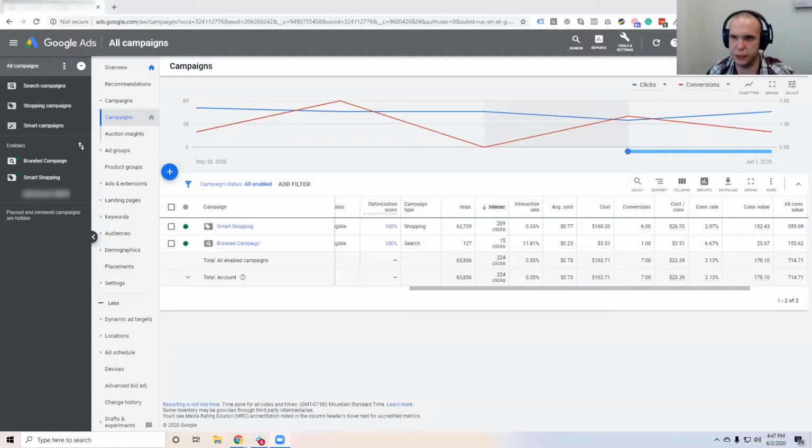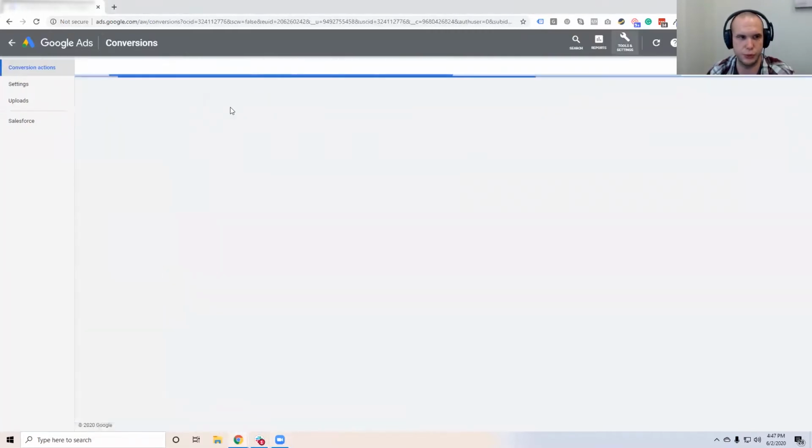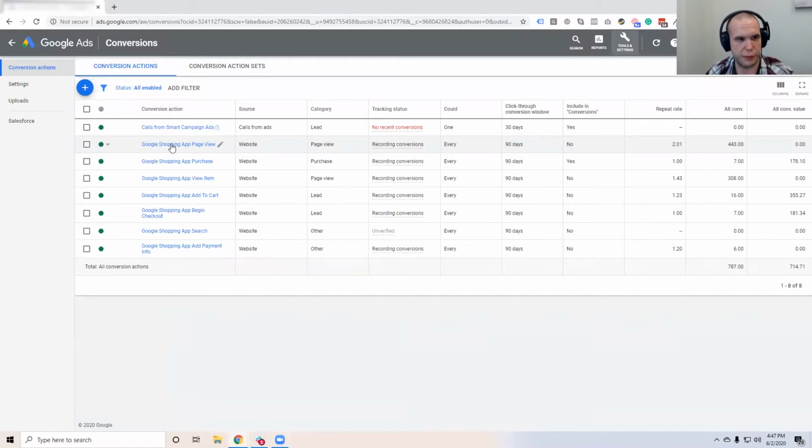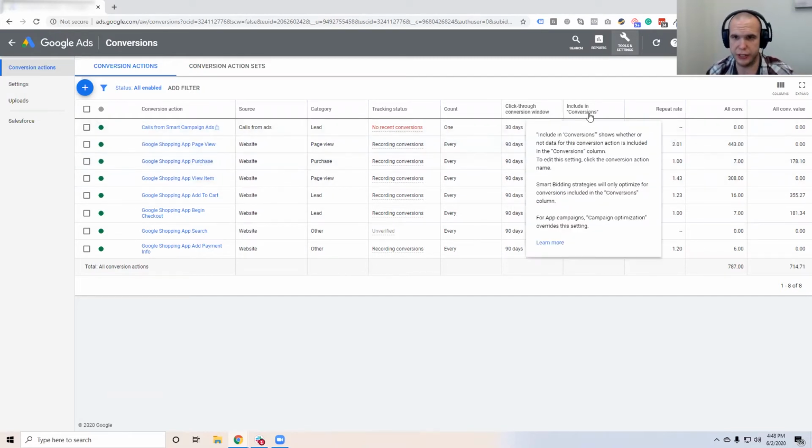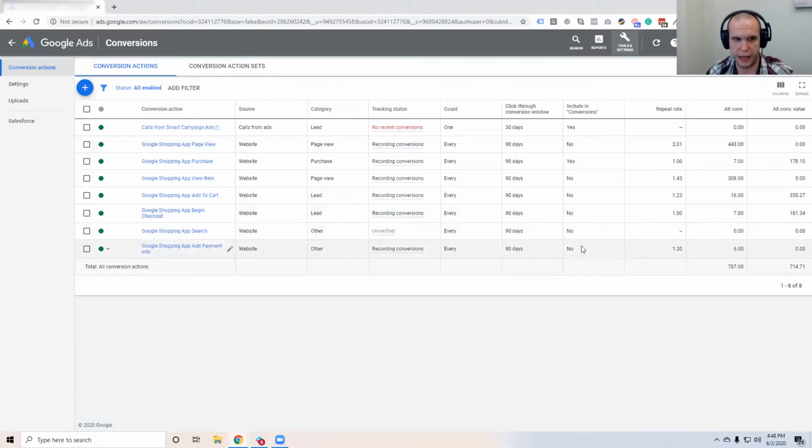Let me share my screen. I'll just show you what I mean. So here's what's a little bit interesting: when you hook up your Shopify account to Google, or I guess your Google to your Shopify account, it automatically generates these conversion actions. You see Google Shopping app page view, purchase, view item, and add to cart. You have all these other ancillary conversion actions that aren't actually a sale but will give you information. And normally it defaults all of these to be included in conversions.